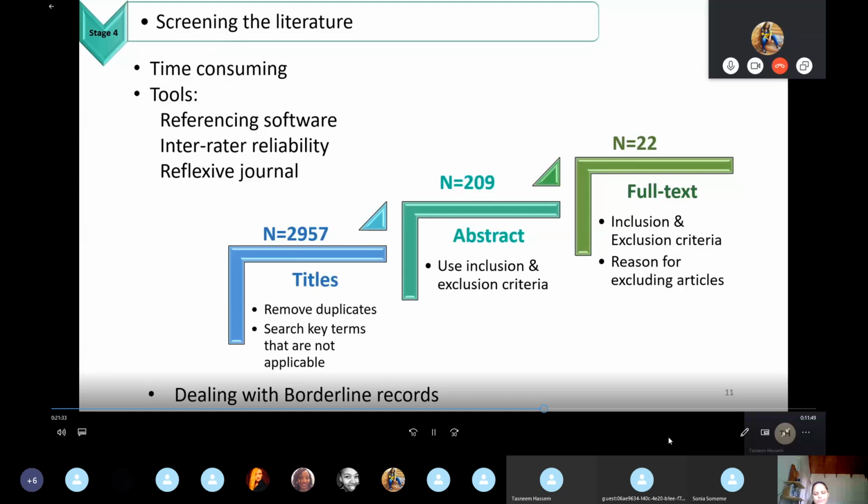So sometimes, for example, in the abstract, the sample will just say general South African population. But when you go into the full text, the sample would say maybe HIV patients in South African hospitals. So in that case, you know you're not looking for HIV patients, you would exclude the article. And then because you did this at full text, you need to have a reason for why this article was excluded from your study.